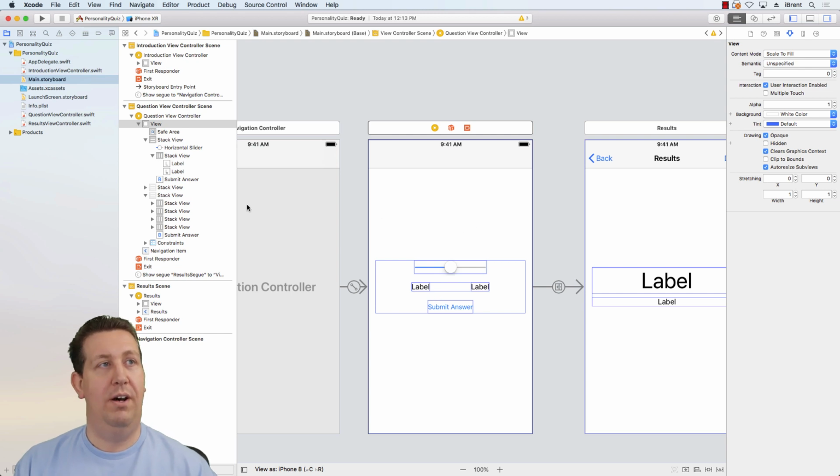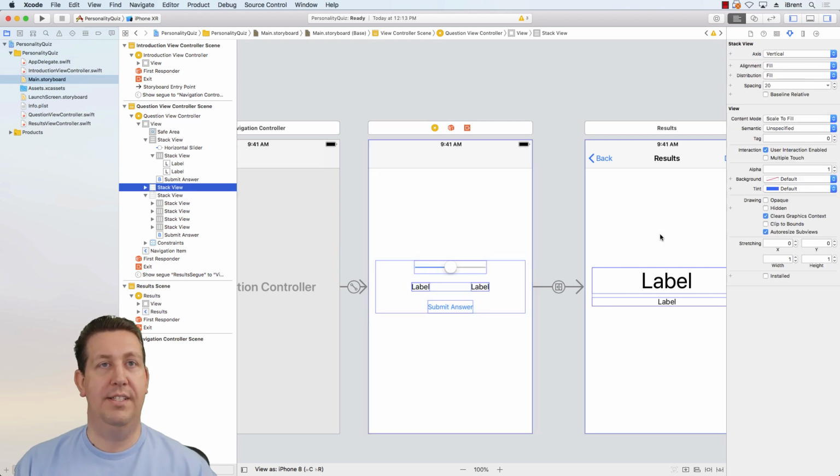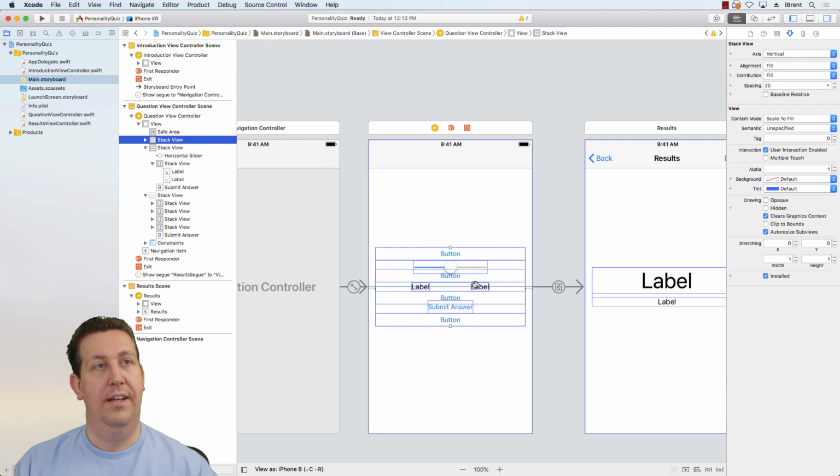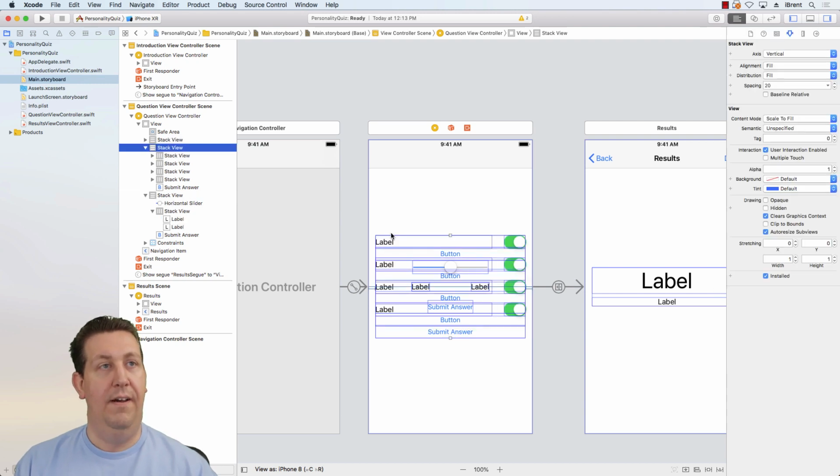Next, before we go on, we want to enable these other stack views. So notice here they're grayed out. So if I select that and I choose the installed, it'll become available. And then if I select this one, I choose installed. And the reason you need to have that enabled is so that when you reference them in code, they'll be available. Otherwise, they're basically hidden and won't render. So that's where we use installed.